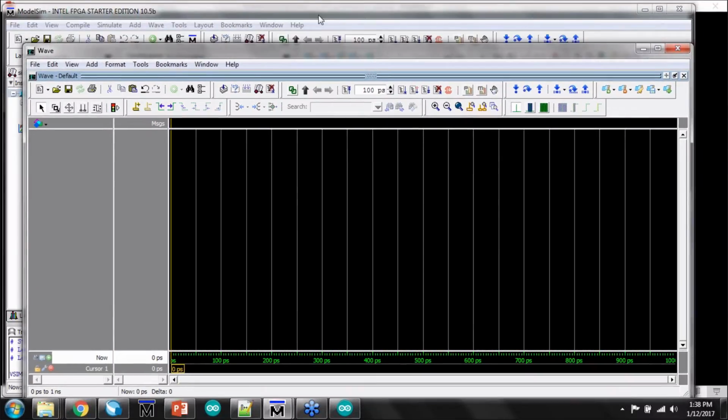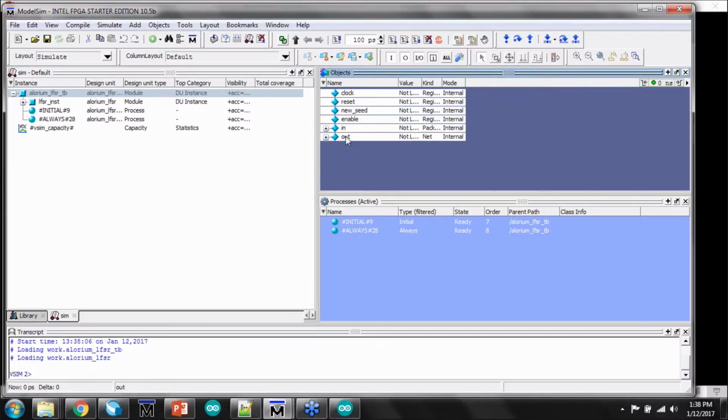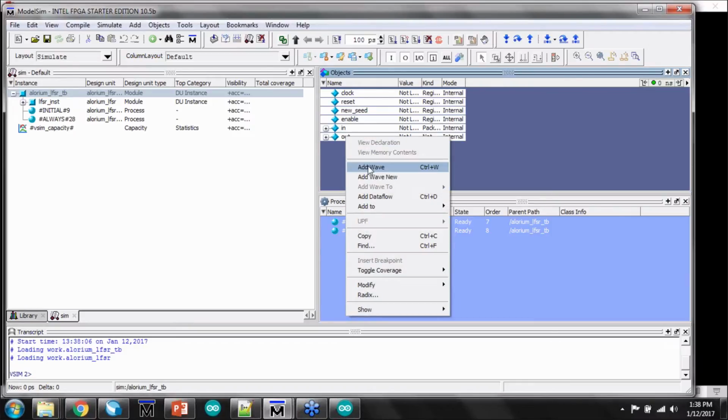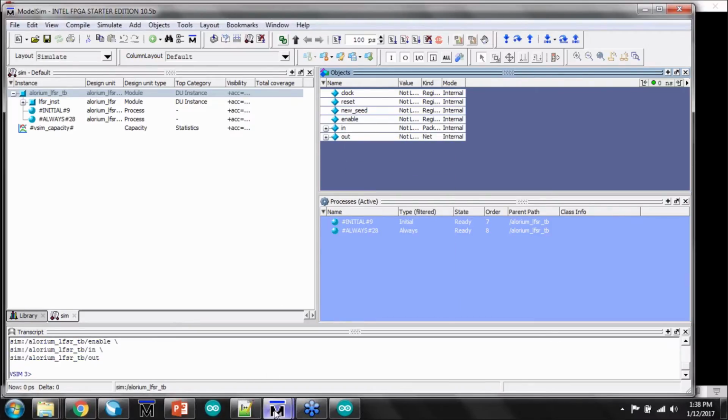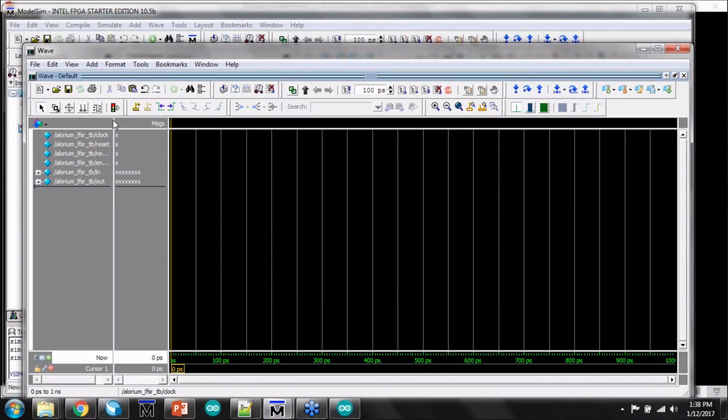And we want to grab all of our signals. We actually want to see everything, every single one of these signals here. So I'm going to grab all of them and add them to the wave. Great. So here they all are, ready to go.